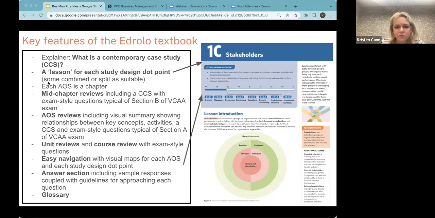I guess a key feature of what we do at Edrolo is lots of visual summaries, lots of reviewing and summarizing things so that students are really reinforcing the learning throughout. So we have mid-chapter reviews, we have end of area of study reviews, lots of exam style questions, and I can go through a few of those shortly.